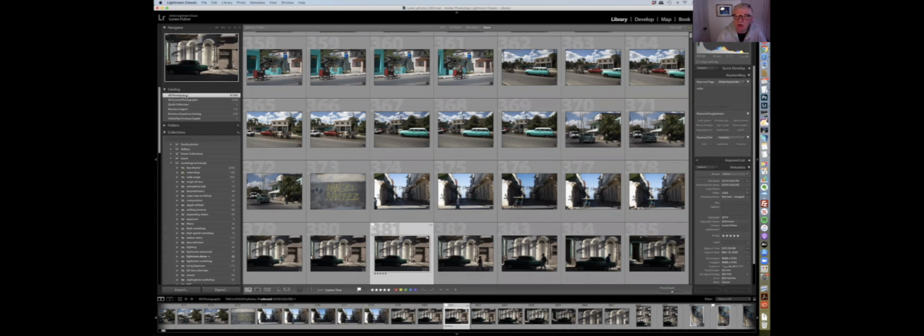So Lightroom started as a database program. It was built to manage photos so you could find them, and it is still a very powerful database. So one of the beauties of Lightroom is that once you bring photos into Lightroom, then you can easily find them if you do just a couple of steps.